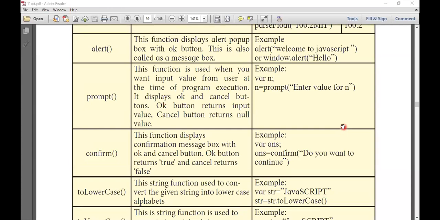When you click on the OK button, the confirm function returns the value true. This is a very important thing about the confirm function. When you click on the OK button, a value true is generated by the confirm function, and that value can be assigned to any variable using the equal to sign.